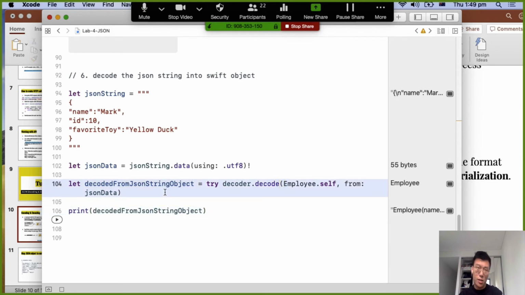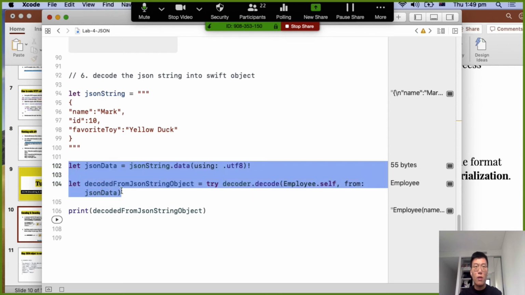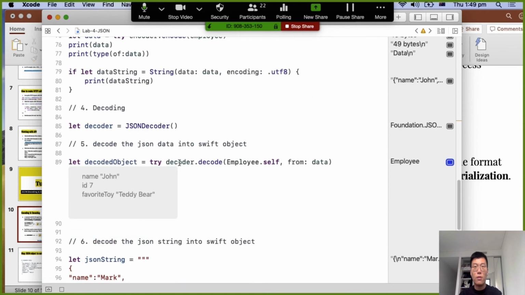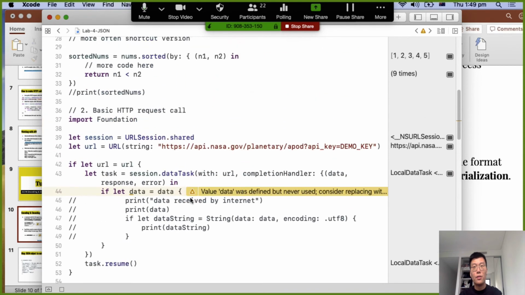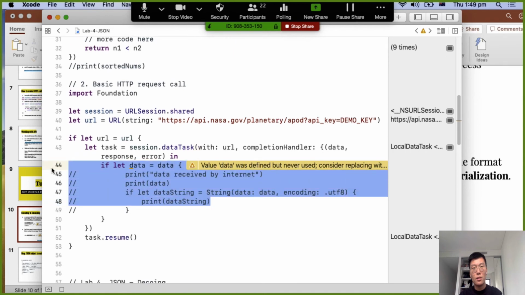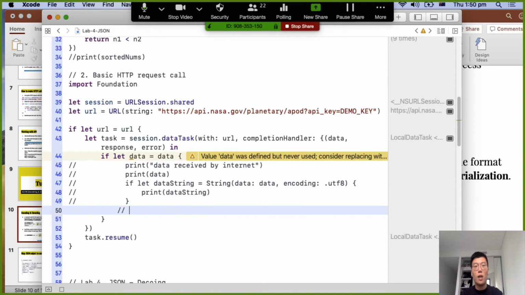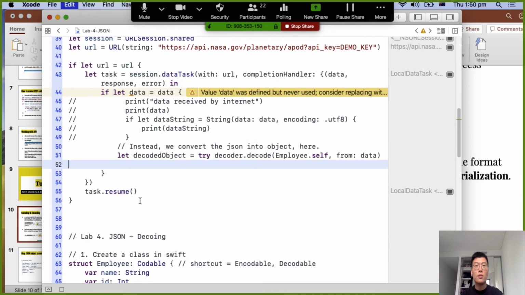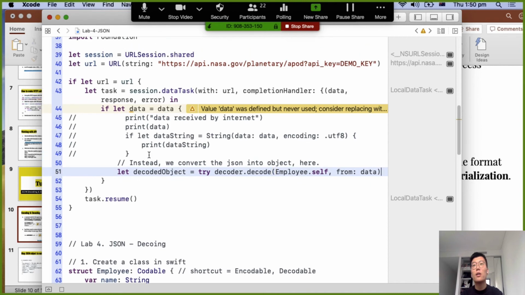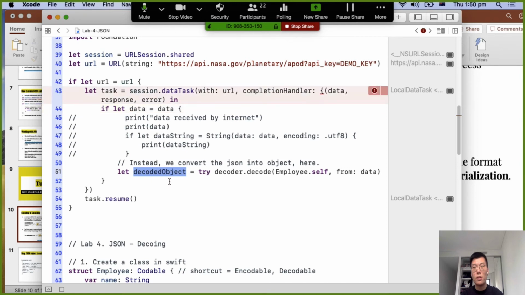And you use this line of code, I hope you guys have a clue now. You use this line of code in here. Instead of just printing it out, we convert the JSON into an object here. This is how you get the object from JSON.